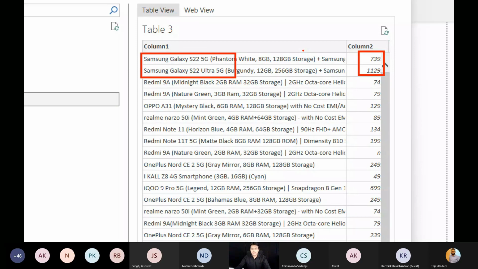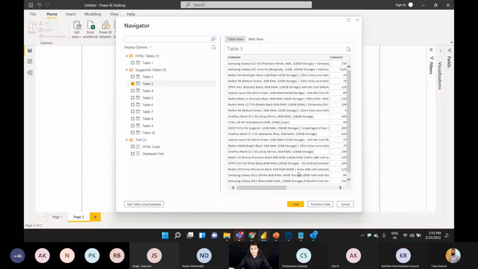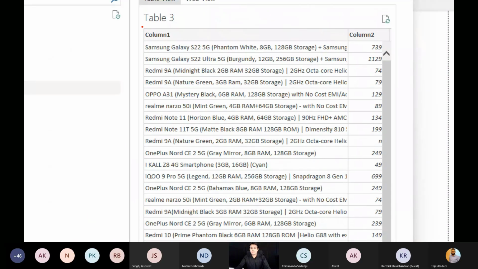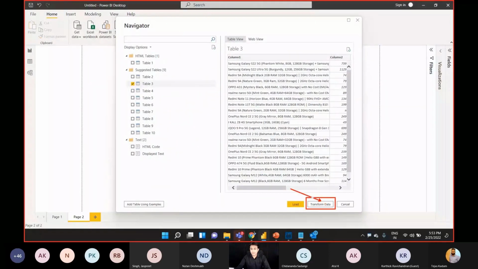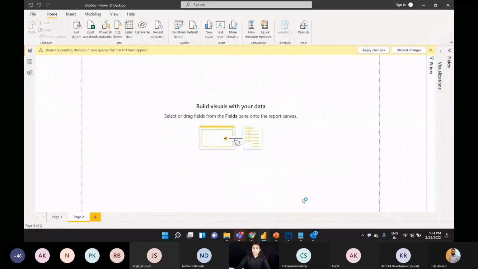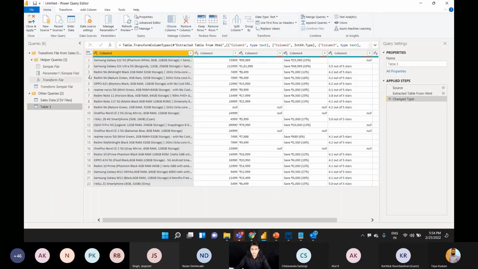So now I can select table 3. But I'm not happy with the column names. You see column 1 and column 2. If you show someone column 1, column 2, they won't like it. So I need to go to Power Query. Here I need to click on transform data so that I can bring this particular table into Power Query and do some cleaning over there. So I can click on transform data, everyone. And here, you see, there are only two columns.